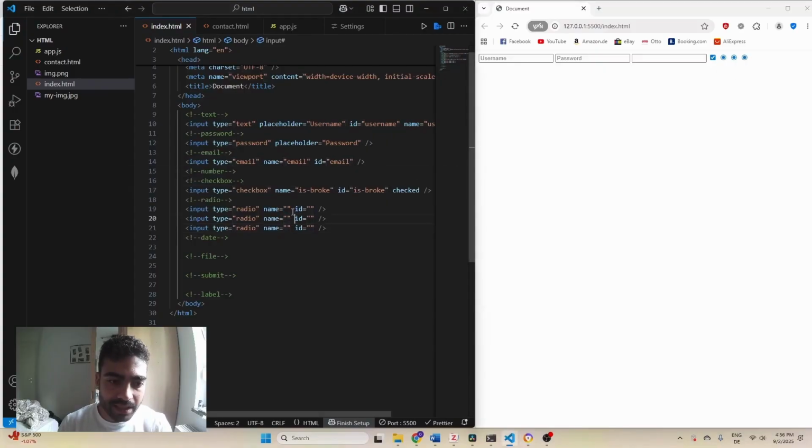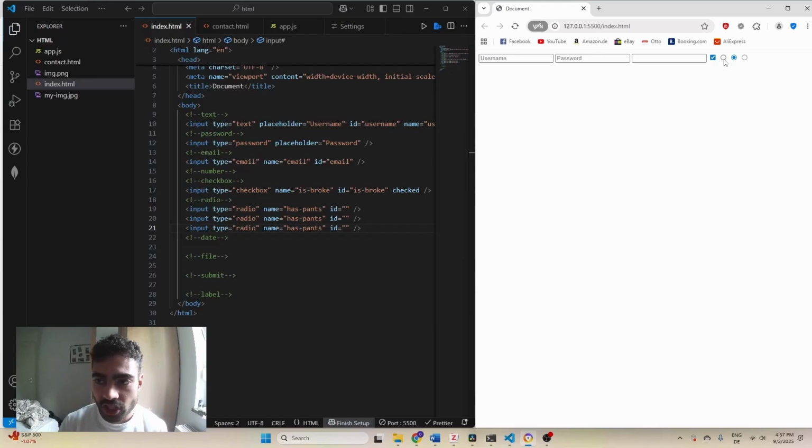But if we use the same name for each radio button, like has pants, and now we just copy this name and paste it into all of the 3 radio buttons, we can check one radio button, we can try to check the second one, but as you can see, once we check the first radio button, it unchecks the second radio button. So this name attribute basically allows you to connect different radio buttons and makes sure that you are just able to select one single radio button.